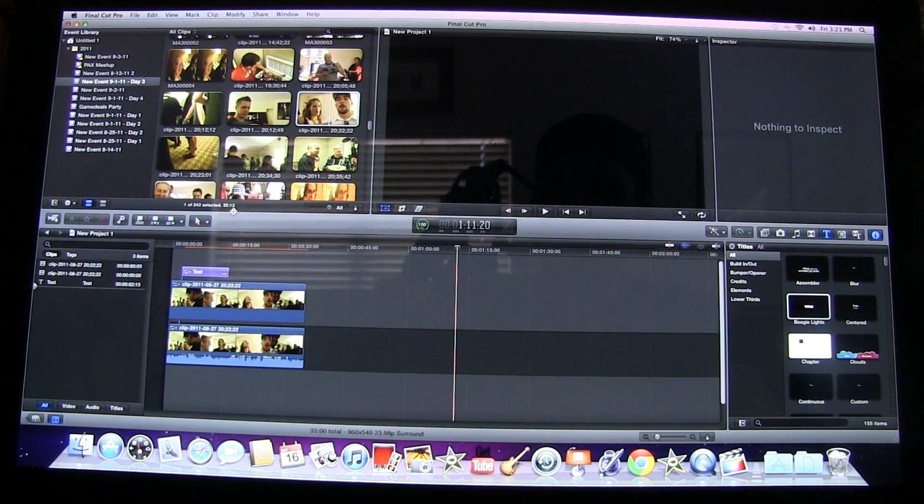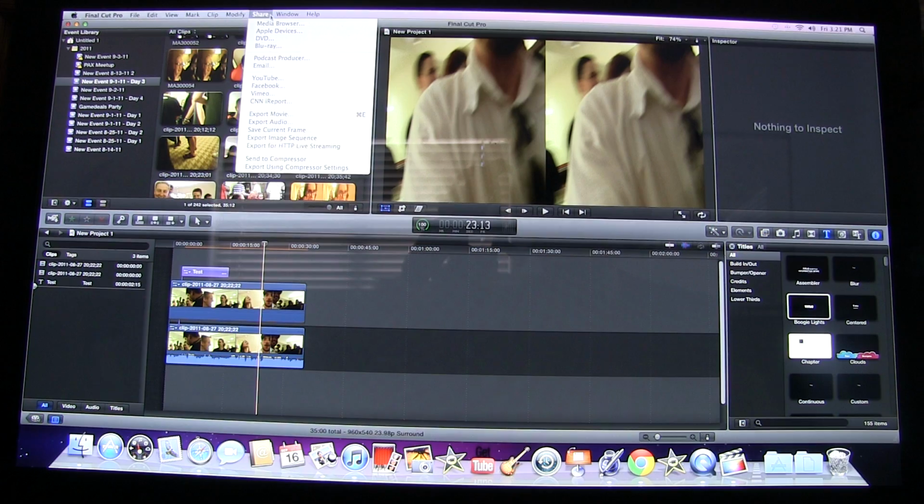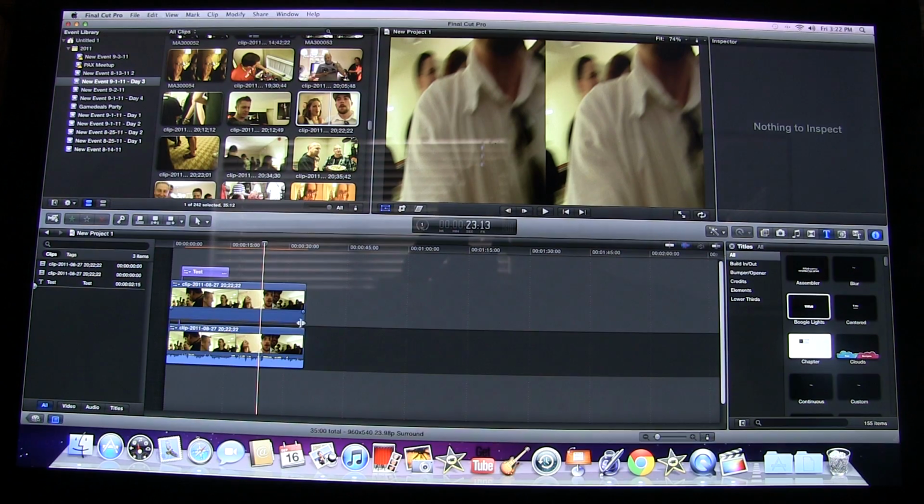So what we're going to do is we're going to share, export movie, and that's pretty much it. The transitions are not going to work right doing this format, unfortunately. Even if you have two, if you do a dissolve, it's only going to do it on one, at least on this editing program. To my knowledge, that's the case anyway.